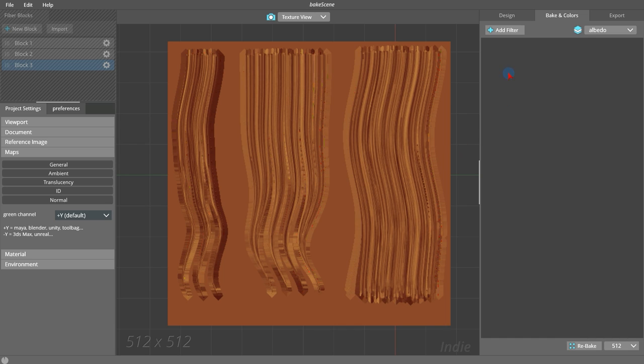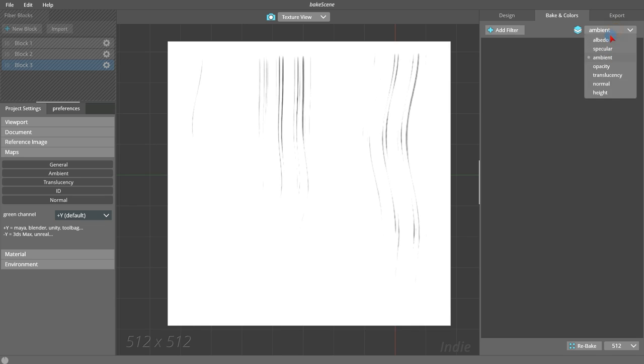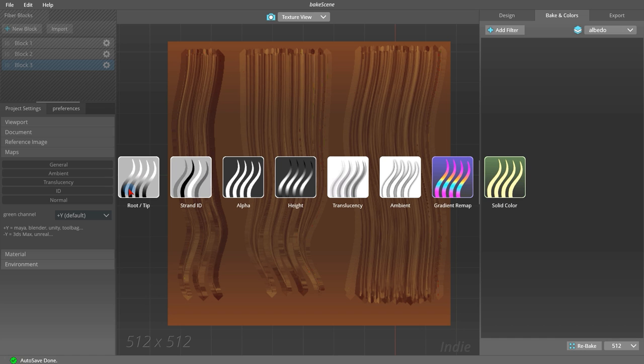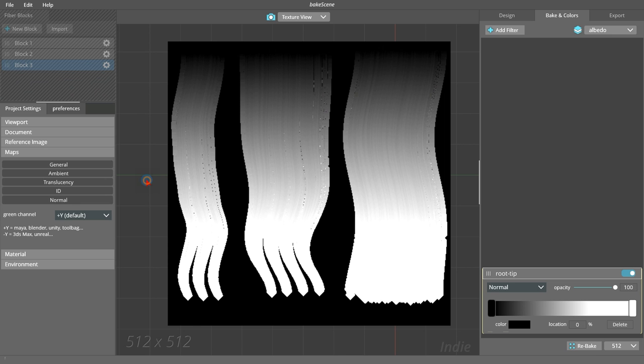To use filters, first select the texture channel you want and then click on Add Filter. Pick one of the filters and the filter appears as a layer here. Filter layers follow the same rules we discussed in modifiers. You can move, rename, open, close, copy, paste, and disable them, just like modifiers.